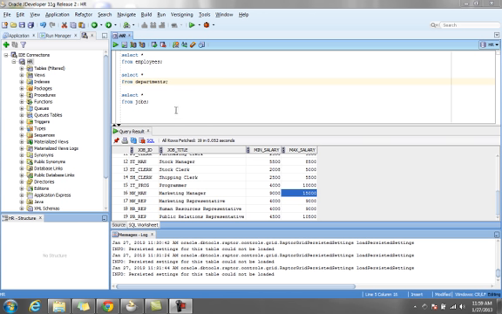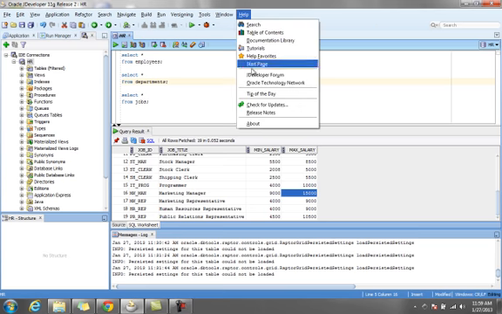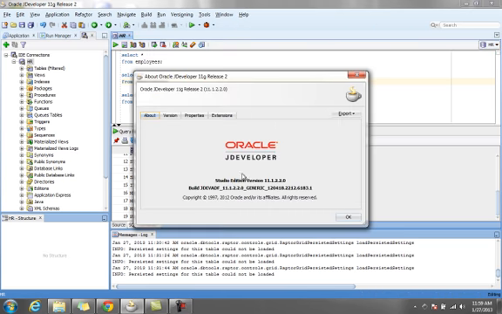Before we start, we should have Oracle JDeveloper 11G Release 2, and the exact version number of Oracle JDeveloper that I'm using is Studio Edition version 11.1.2.2.0. I recommend the viewers to use the same version.